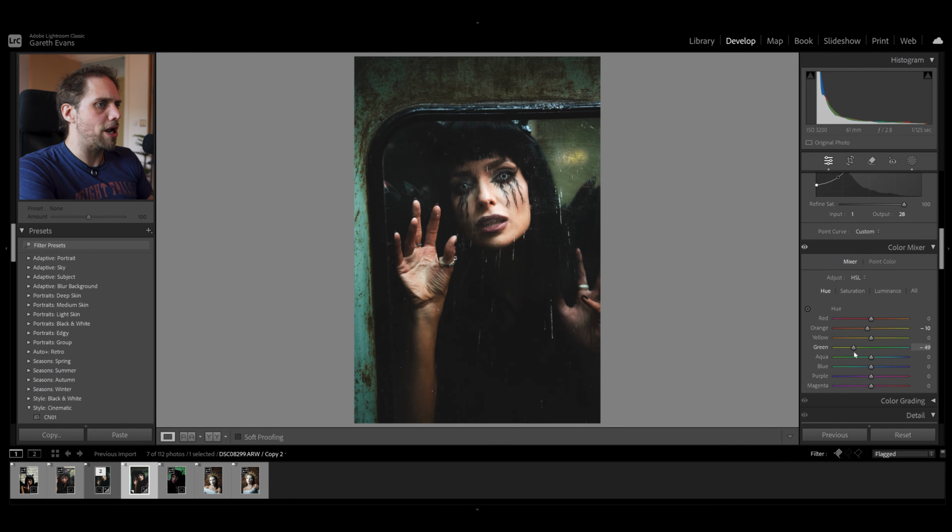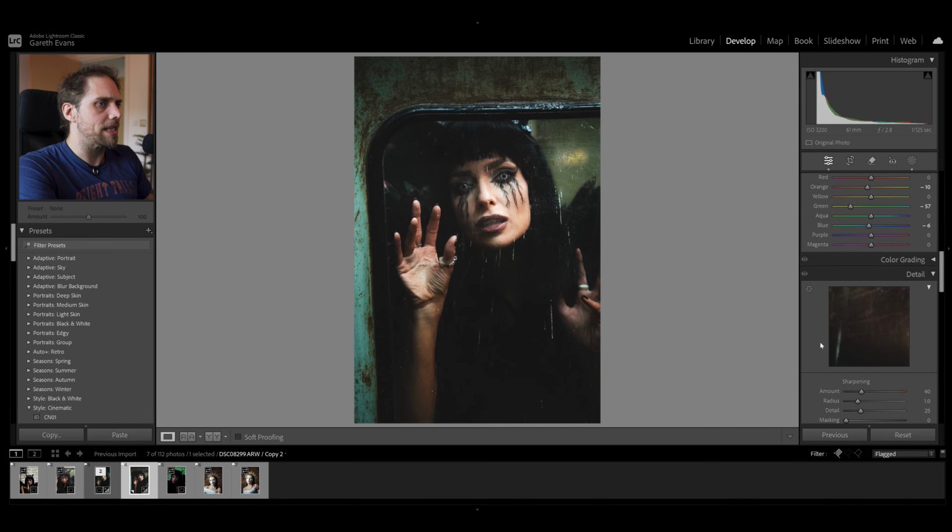The greens, though, I'm going to bring over towards the yellows because it's just going to help with this background being too green, right? The blues, I don't feel the need to change too much. I don't think there's a lot going on there. I might just bring that slightly over to the aqua. Otherwise, I think that's looking pretty good.